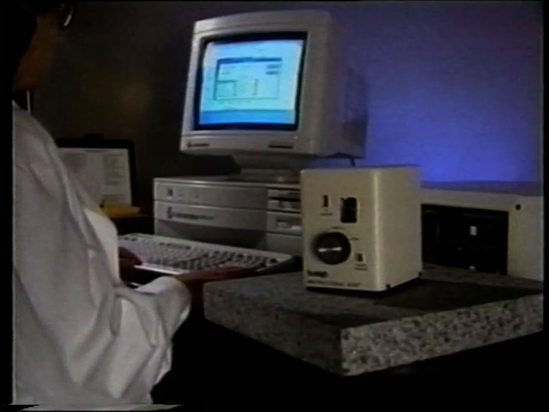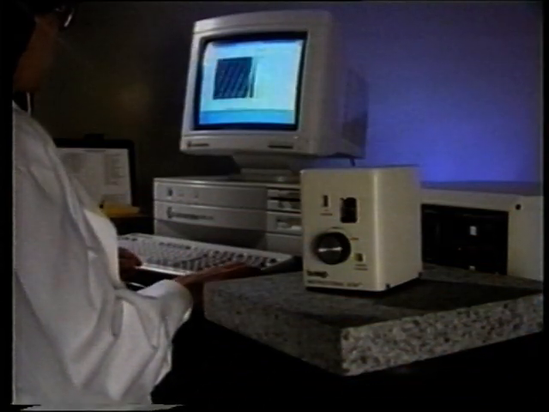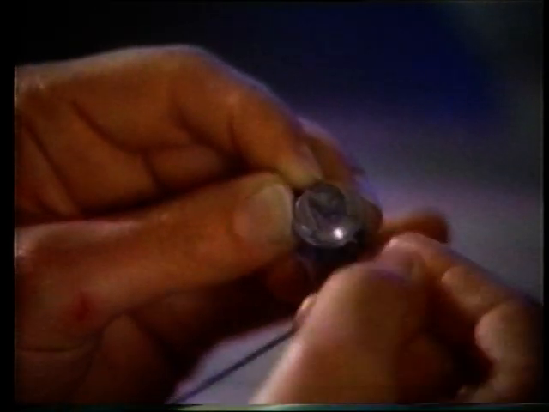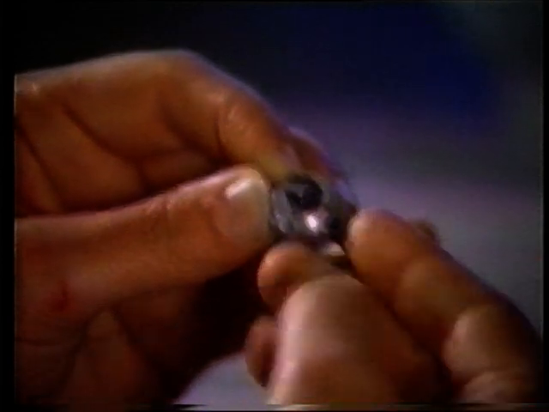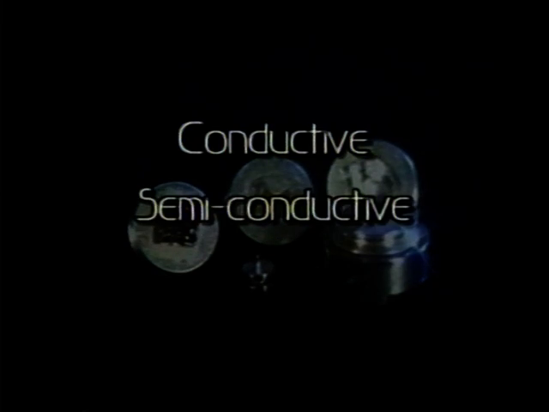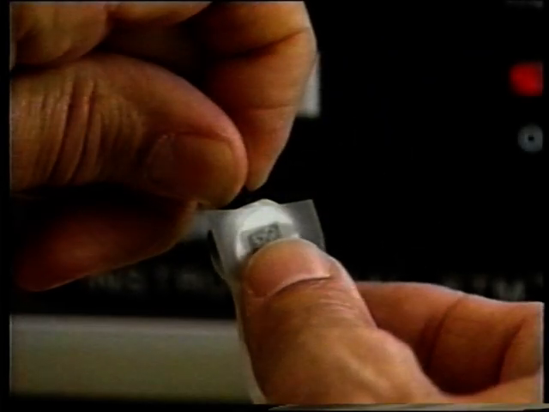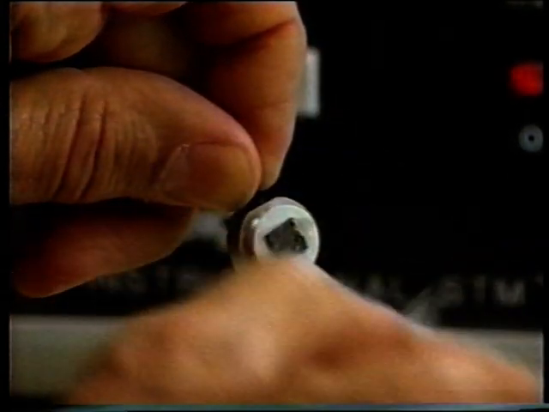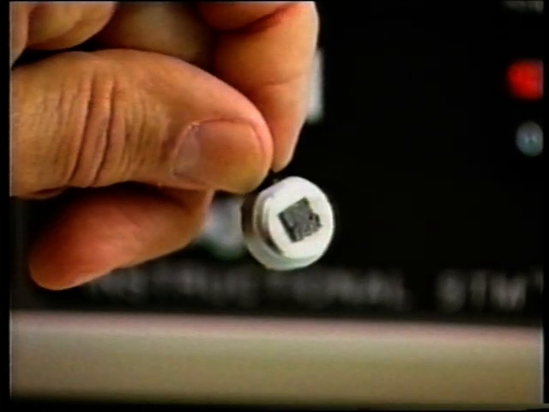Since the Burleigh Instructional STM operates in ambient air, it's important that the sample be resistant to contaminant molecules that can absorb to the surface and degrade the ability of the STM to resolve atoms. Similar to the sample requirements of scanning electron microscopes, STM samples must be conductive, semiconductive, or treated. Graphite, one of the supplied samples, is a conductive material that is resistant to contamination in air.